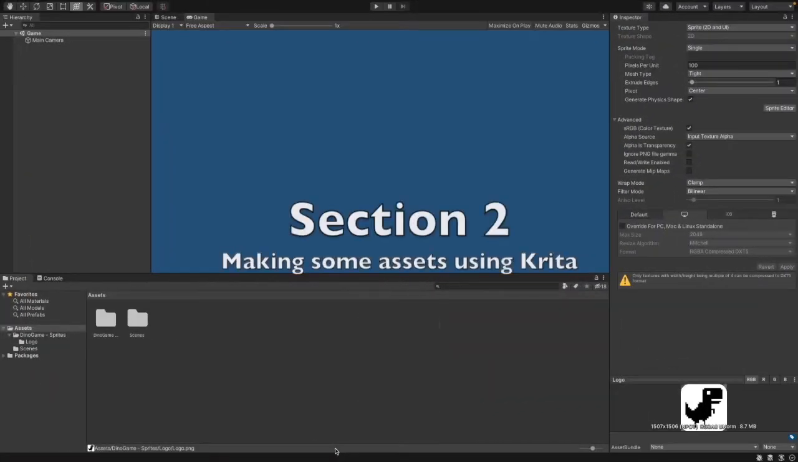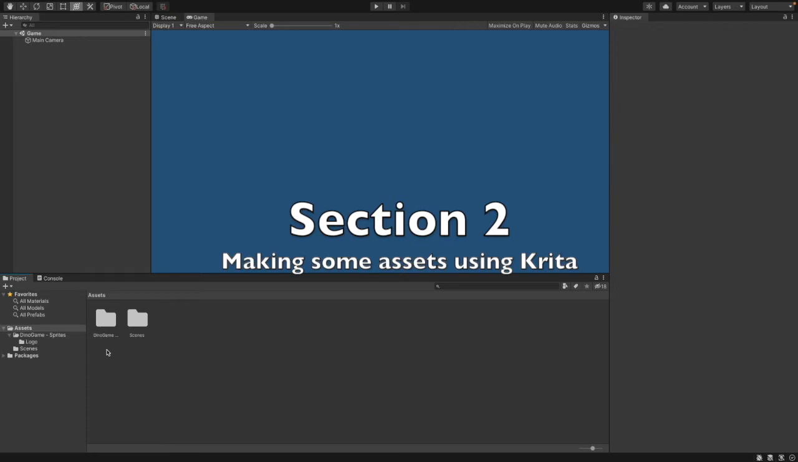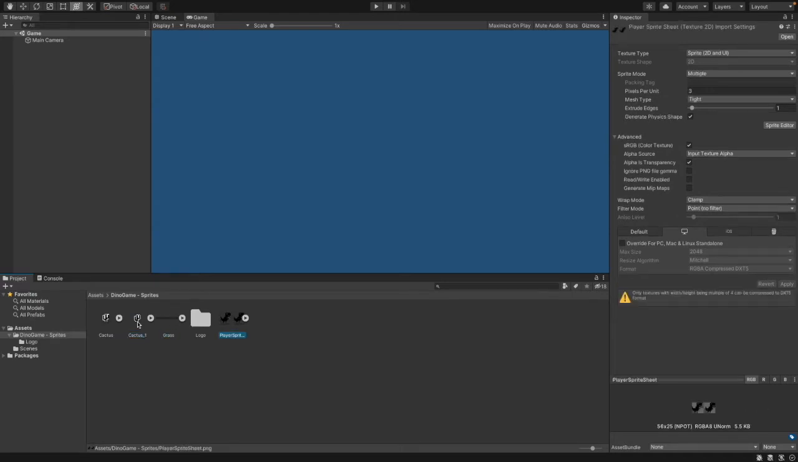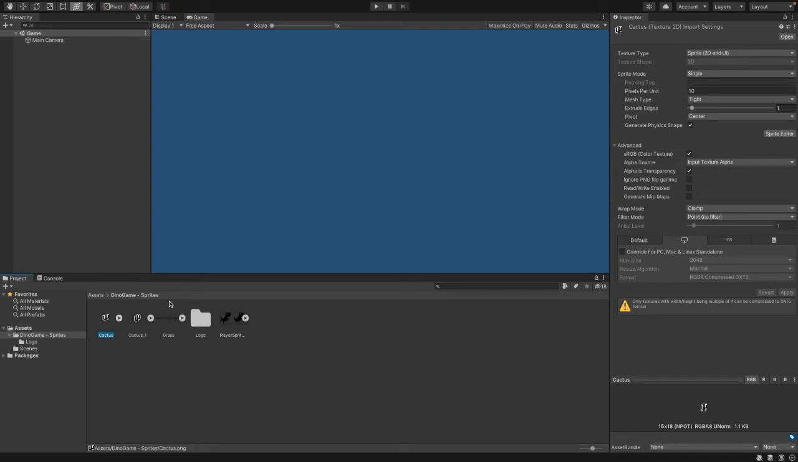Okay, so this is the next section of the course. I just want to show you, if we're going down a game, as you see I have the cactuses, and also my grass and my player sprite. I drew all those in a program called Krita. It's a free program, as I said in the intro. Anyway, just download it.